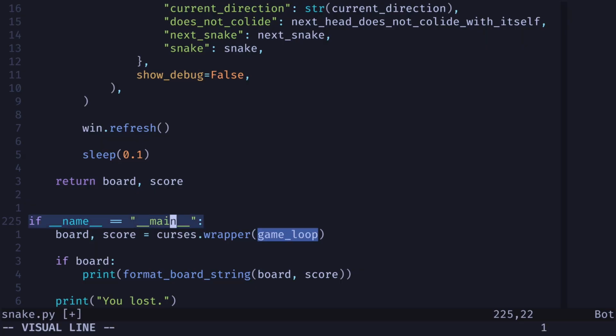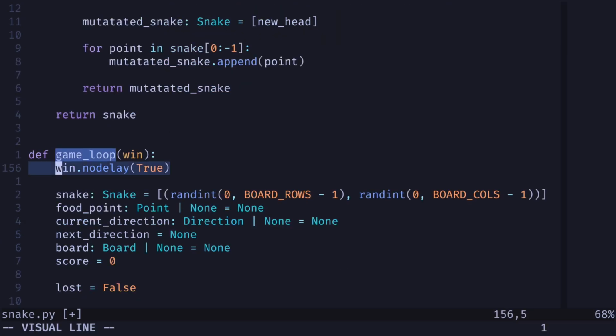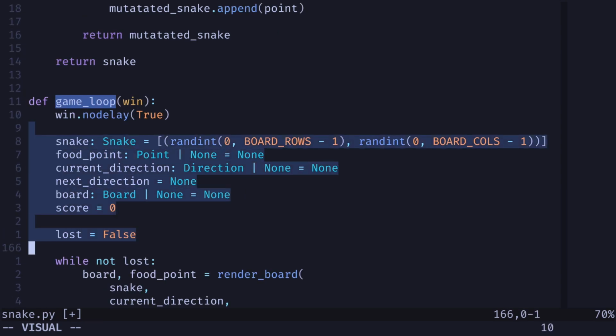So to start off, let's look at the main entry point. The main game loop is wrapped around curses so that we have a more interactive experience because again, this is a CLI application. So let's look at the game loop. Here we have this no delay statement, which makes it so that our loop is non-blocking. And then we have some variables over here and we start our loop.